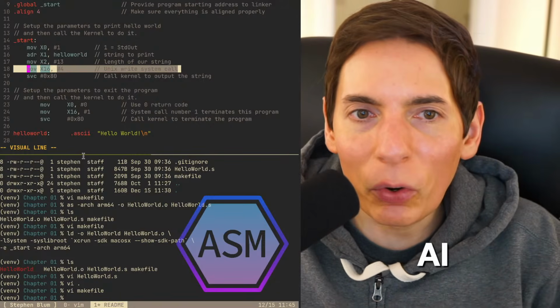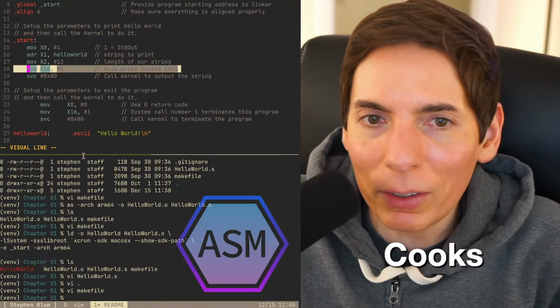Make an AI which cooks for you. We could, right? We could make an AI that cooks for us, so we don't have to do any cooking.